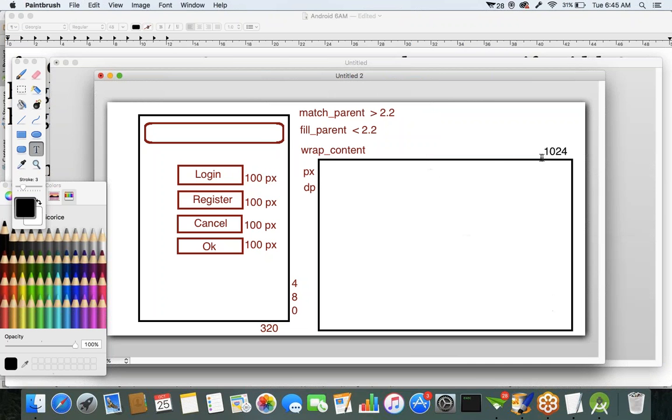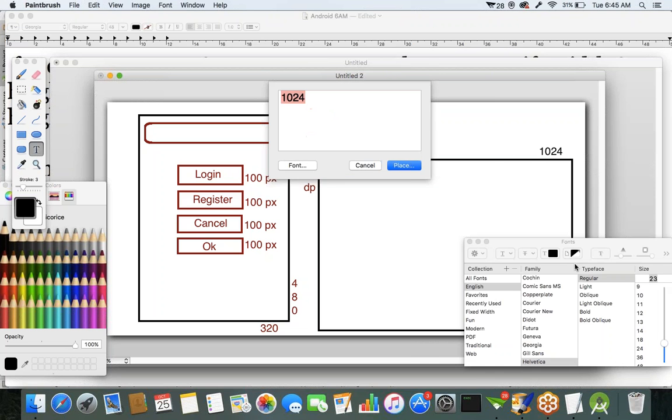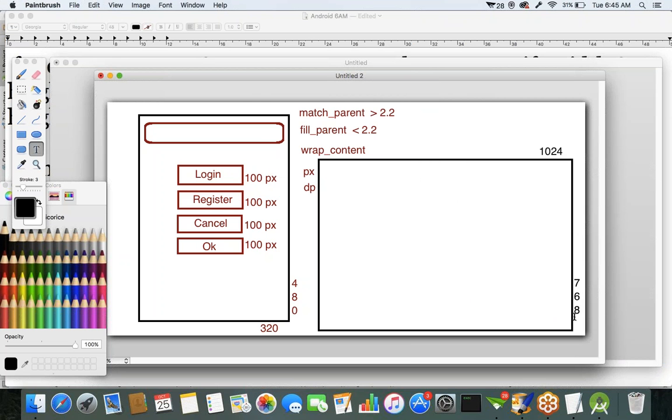1024 is the screen width and 768 is the screen height. Meaning 1024 pixels is the screen width and 768 pixels is the screen height.